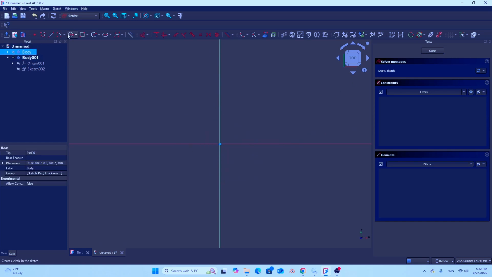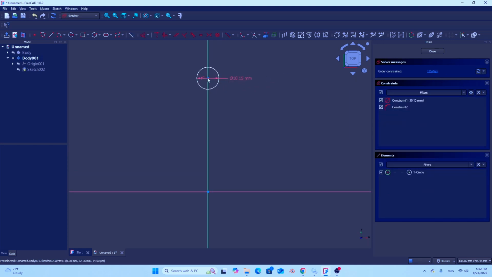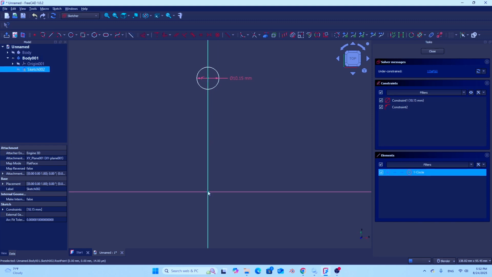Alright, we need to create a circle on this one. First we'll go right here. Maybe 10.10. Okay, maybe 10.15. I don't know. 10.15. Let's click OK. Alright, let me zoom in. Then go this way and right here. This will be 19. Okay.